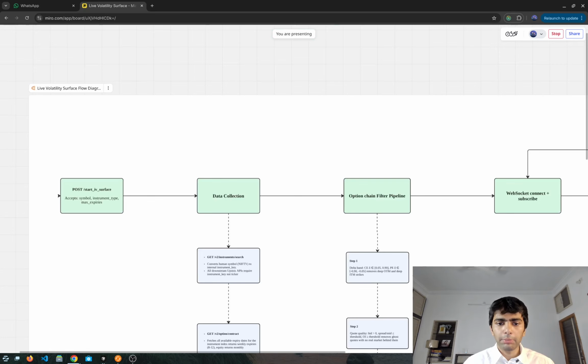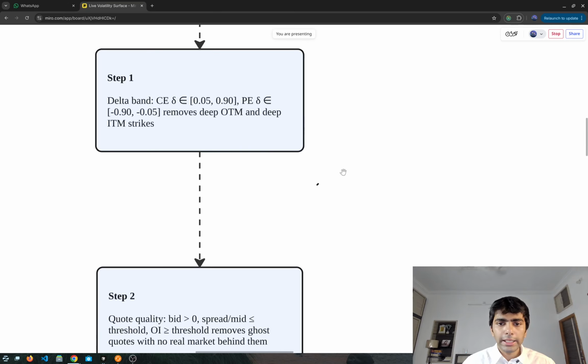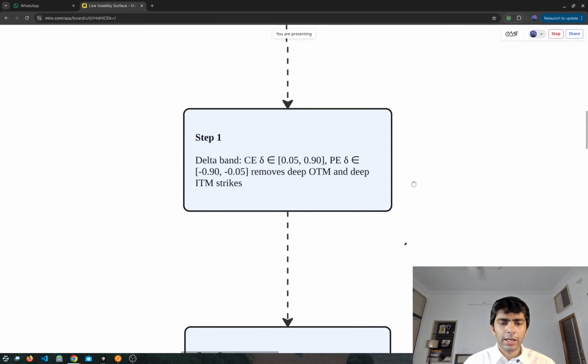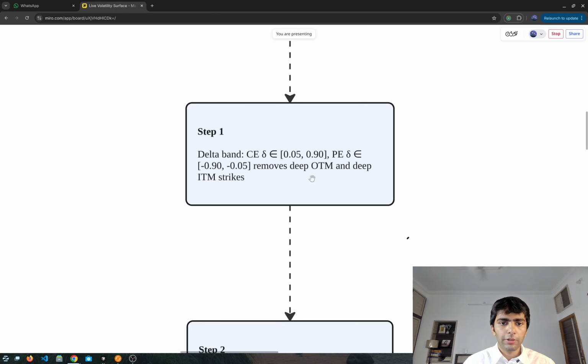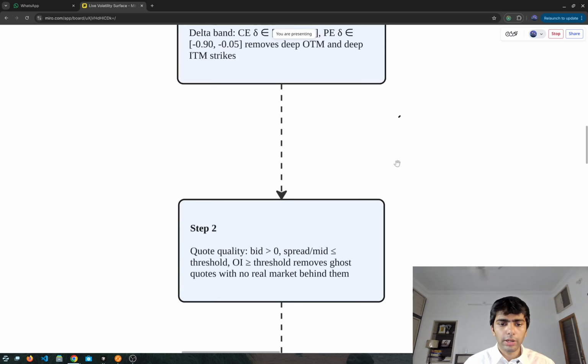So I have applied a bunch of filters. We'll go through a few of them. So our main criteria is to avoid illiquid options whose IVs are very unstable and basically are very noisy in nature. So our first filter is this delta band filter, where if the delta, the option Greek of that particular contract, is out of this range, this usually means that the option is very deep out of the money or very deep in the money, and usually that is the case for very illiquid contracts.